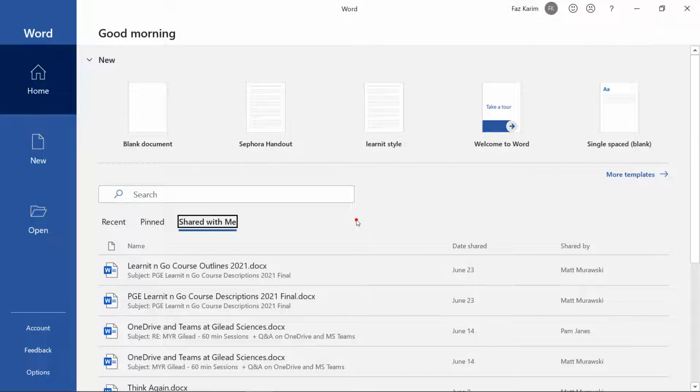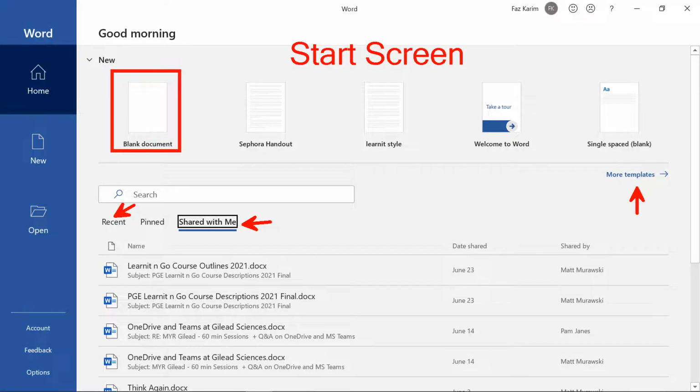So, the start screen, although it is a small, quick little thing that a lot of people like to just quickly skip upon, it has some uses. It has your templates. It has your recent files. And it has your shared files. Now, what I want to do is use one of these templates. I want to use the blank document template so that I can create a Word document.